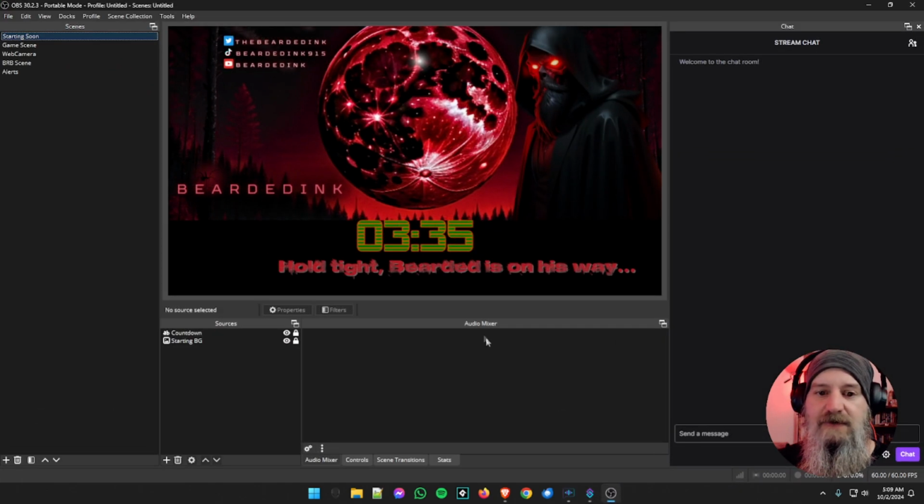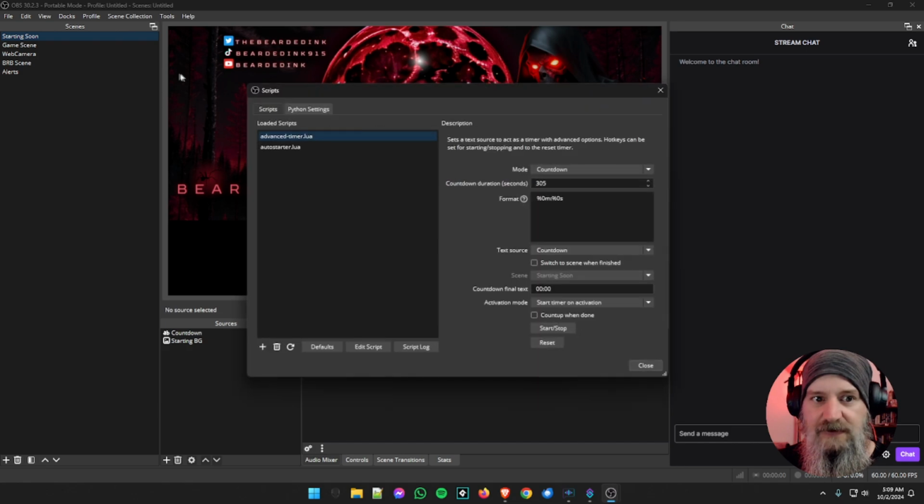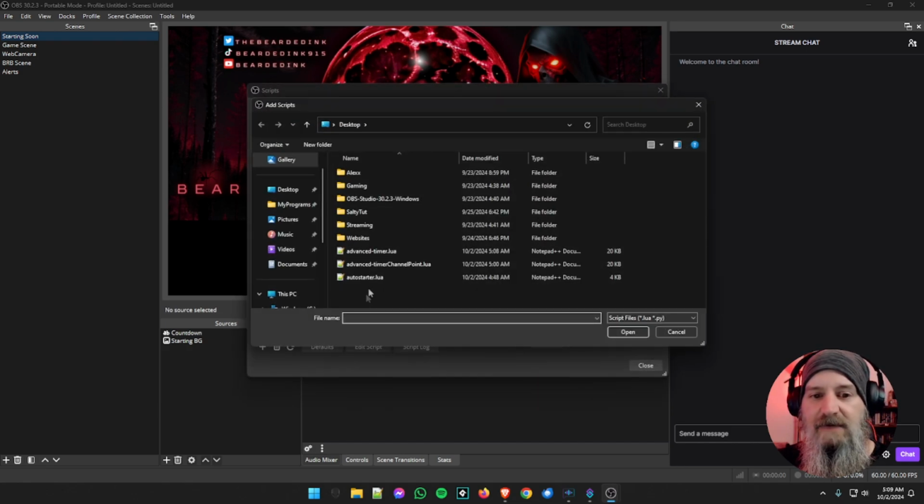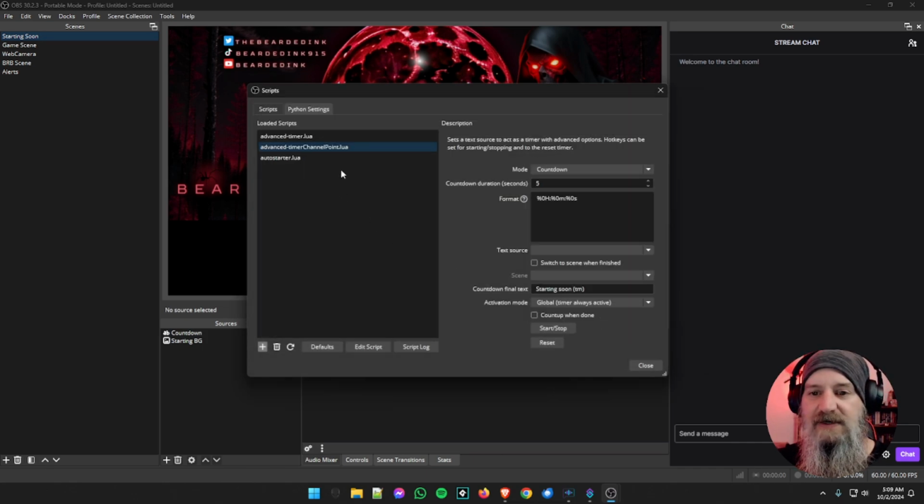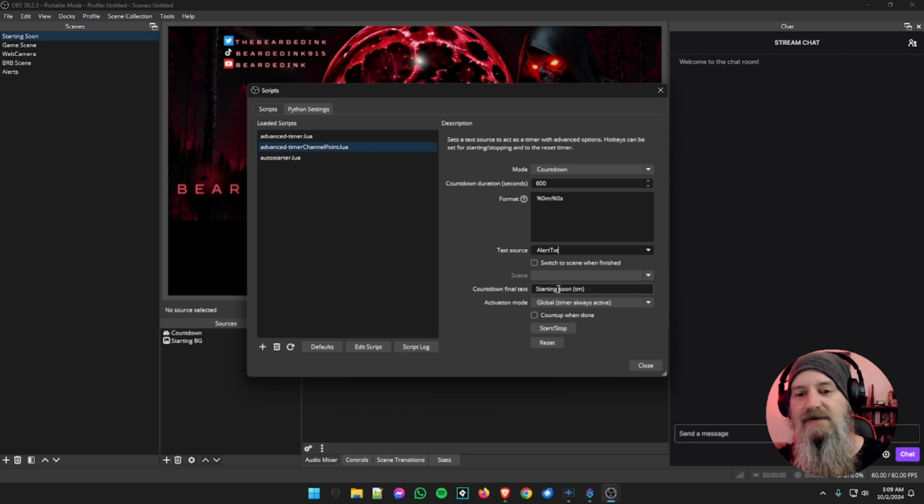So if we go back into OBS now and we click on tools and scripts, then we can come in here and see that we now have the other one, which is the exact same script. It just has a different name, so OBS will treat it as something different. And then we have our complete settings again, so we can make this say 10 minutes, and then again do our minutes and seconds, and then have this be whatever our other text source is on that scene, the alert text.